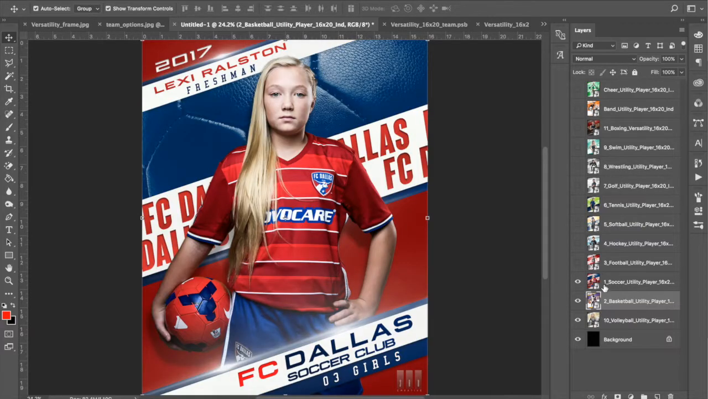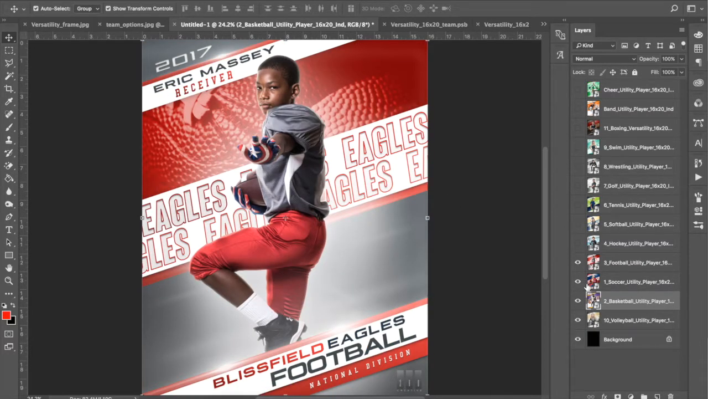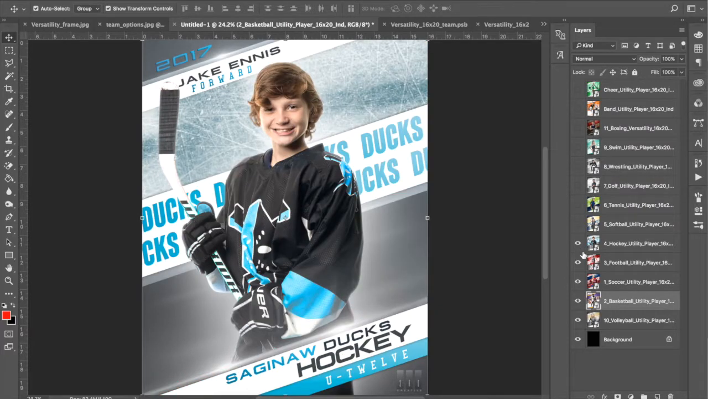We have soccer, so you can see I went with color here, colored background, kind of a white bar here. It's very bright, very vivid, it pops. I really like that one. We also have a football option. We have a hockey option, which I went with this ice look. You can kind of see it has skate marks all over it. Thought that was pretty cool.